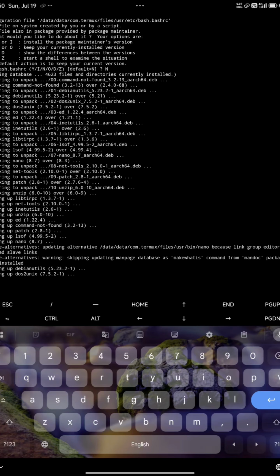So your Termux application setup is ready. In the next video, you will install a Linux environment and start learning cybersecurity the right way.